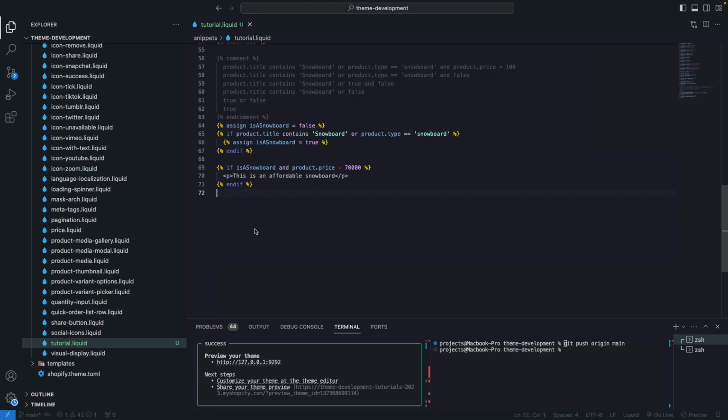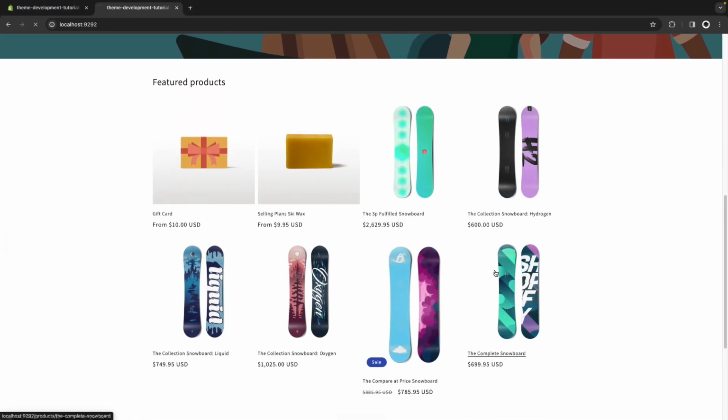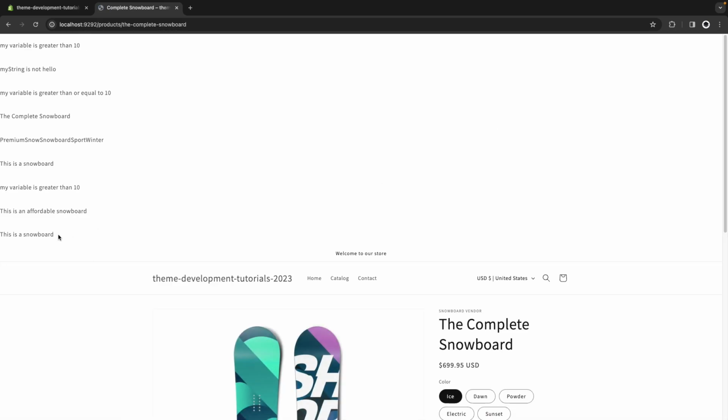Okay, so the last tag that we'll check is the case tag, which in some programming languages is referred to as switch. So here I'm going to say case, and let's say product.product.type. Let's end case here at the end. And now what we can do here is have several of these when blocks, and we can check for the value of the product type, like for example snowboard, and we are able to print something if the value of this product type is exactly what we have here. So let's say this is a snowboard. If I save this, and if I go to the complete snowboard here, I get this is a snowboard.